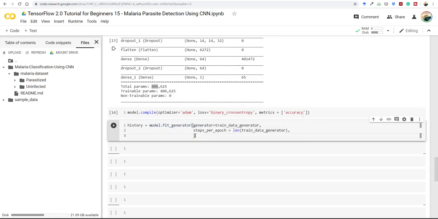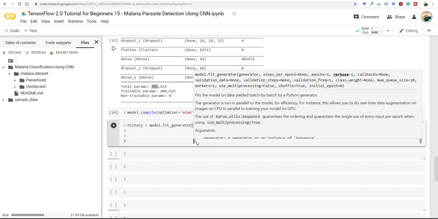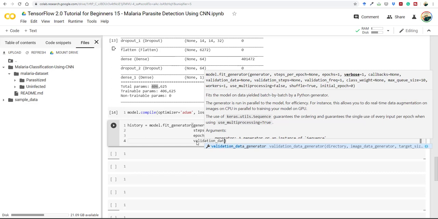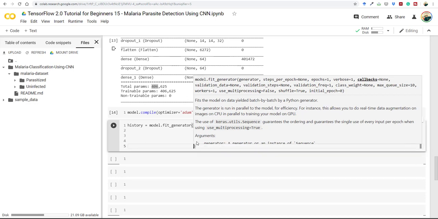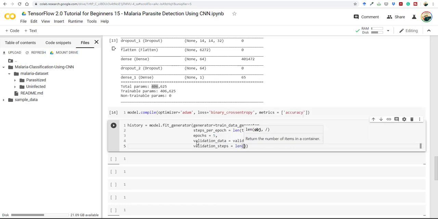And now the next one which we are going to provide is the number of epochs. For how many epochs we are going to train it, we are going to train it for just 5 epochs. And then we need to provide validation data, which is equal to the validation data generator. After this, we also need to provide validation steps, which is equal to the length of the validation data generator. All right, so this is all.